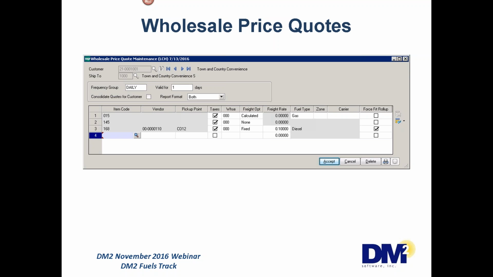These quotes will even work with ACT and ACTD pricing now. Also, you can set up your price quotes by customer or by ship to. You can use a frequency group, which determines which group of quotes are printed together. If you check the consolidated quotes option, it prints all the quotes to the customer on one report.